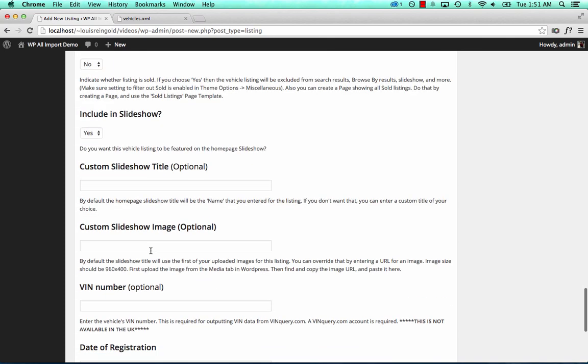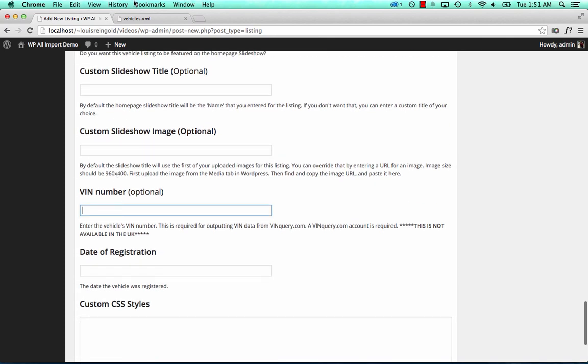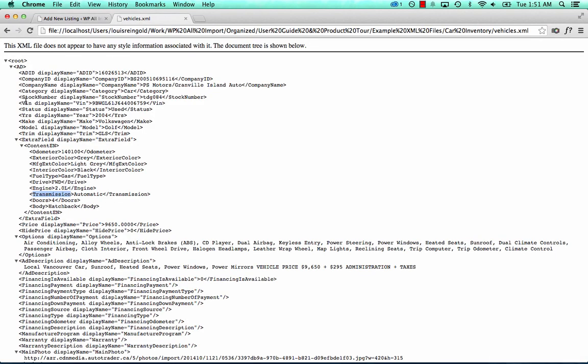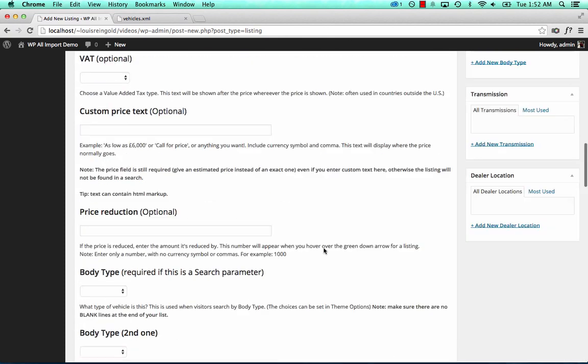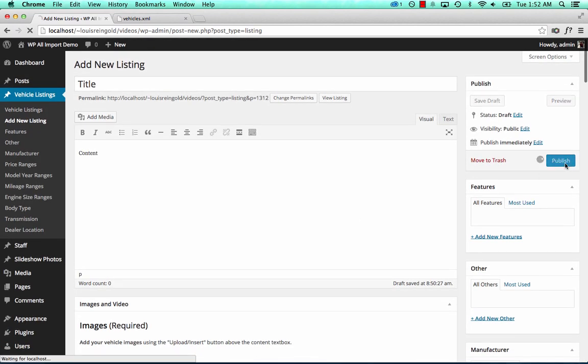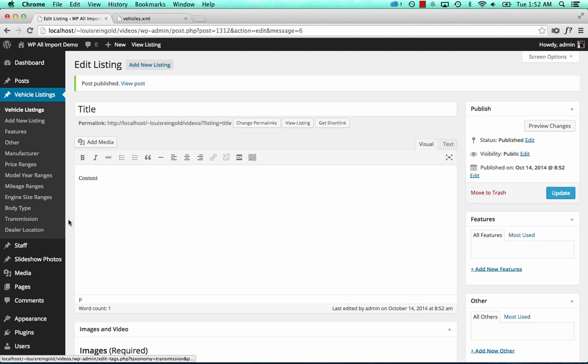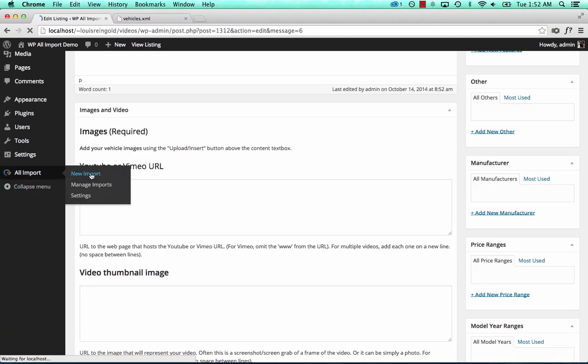What else do we want to put in here? VIN number. We do have the VIN number. Okay, so that's all the fields I want to be able to import to. Now we will save this post. And now let's do an import with WPL import and see those fields.